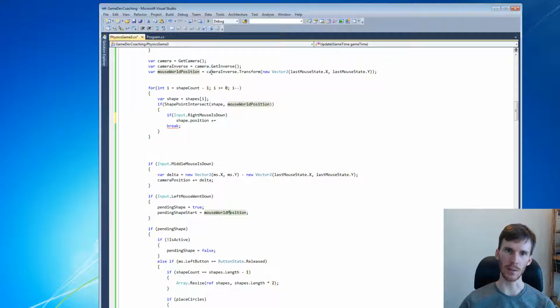We actually don't have a delta for it. We'll need the delta of mouse world position, and we'll need the camera transform of the previous mouse position. So I'm just throwing this together because we're not going to actually do this.